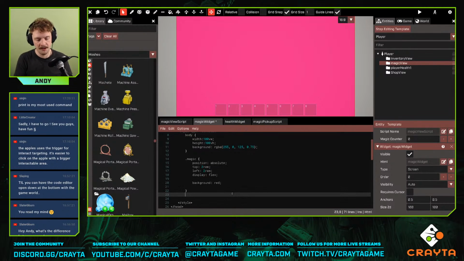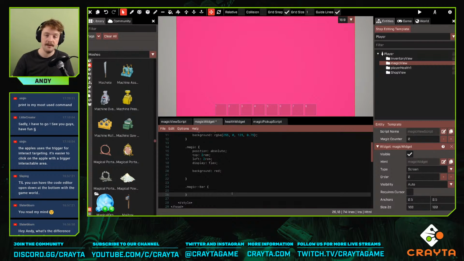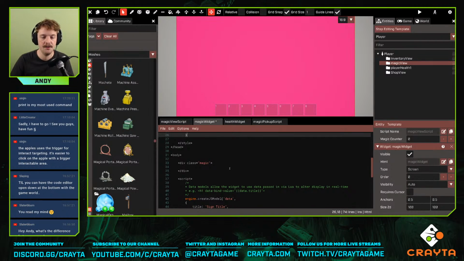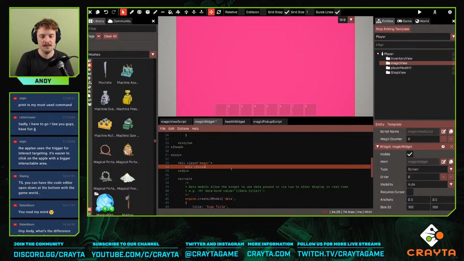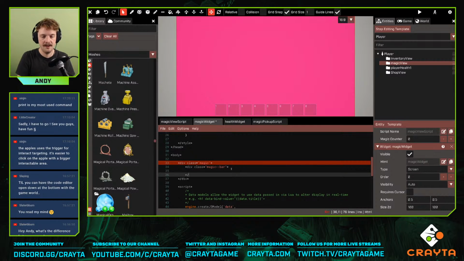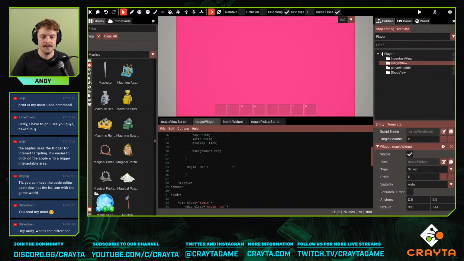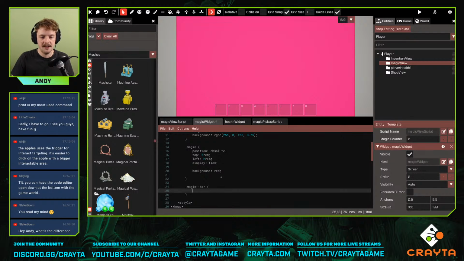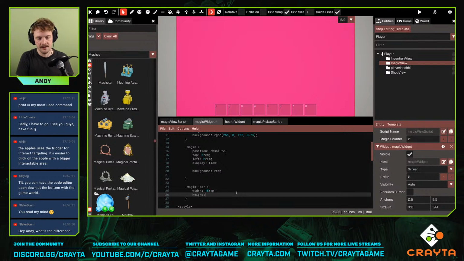That should probably work. Dot magic dash dash bar. Let's stick with the same conventions. That's kind of useful. Like I've been talking about, it makes it quite nice when it's all matching up. Magic dash dash bar and div. And in magic dash dash bar, let's make the width 15 rem and the height 1 rem.